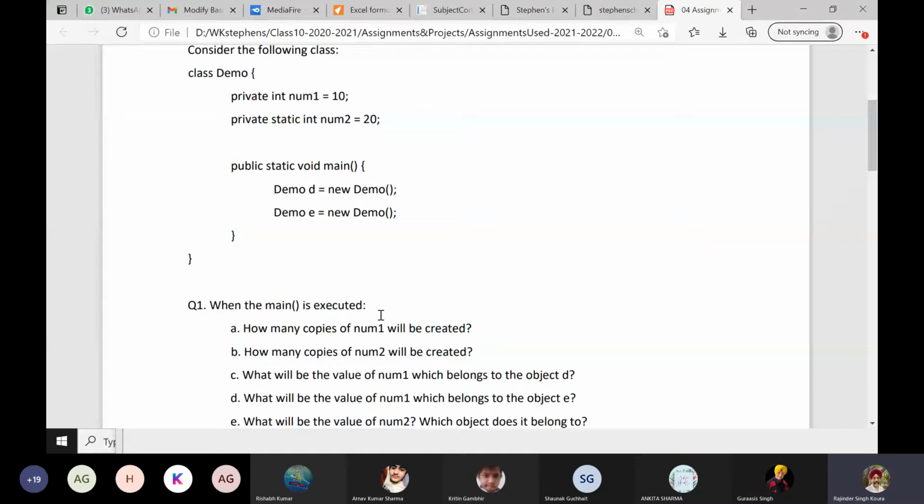Sir, can you repeat? Okay. So, repetition: num1 is an instance variable. Whenever I create an object, num1 will be created. When I create D, num1 will be created for D. When I create the object E, num1 will again be created for E. So there are two copies of num1. And how many copies of num2? Only one copy. Even if I don't create these objects, num2 will still be there in memory.